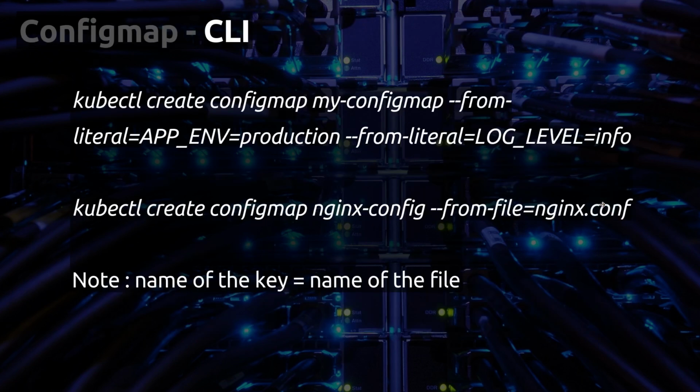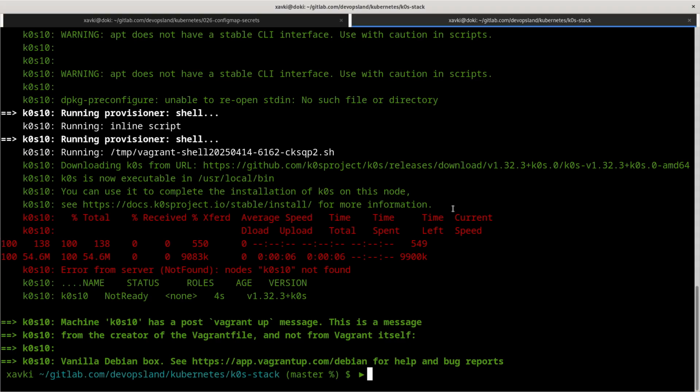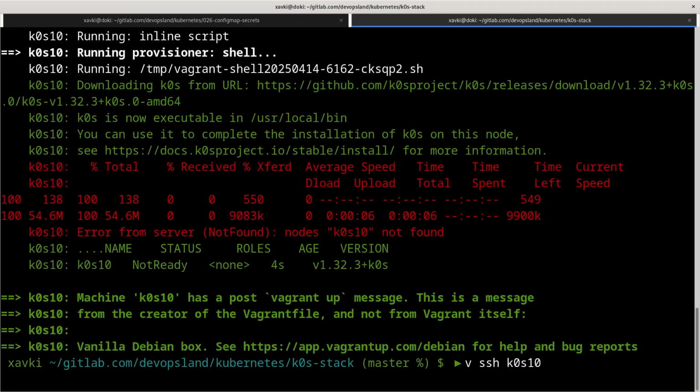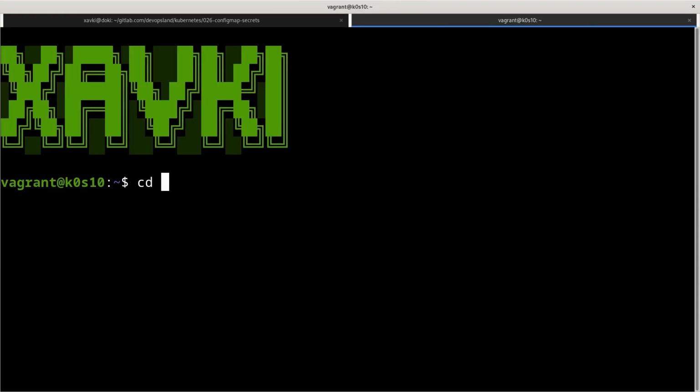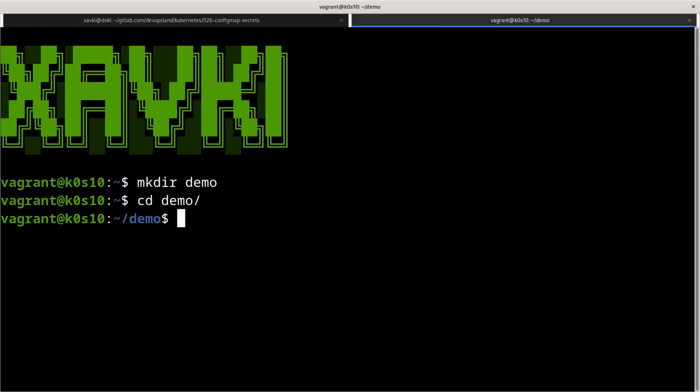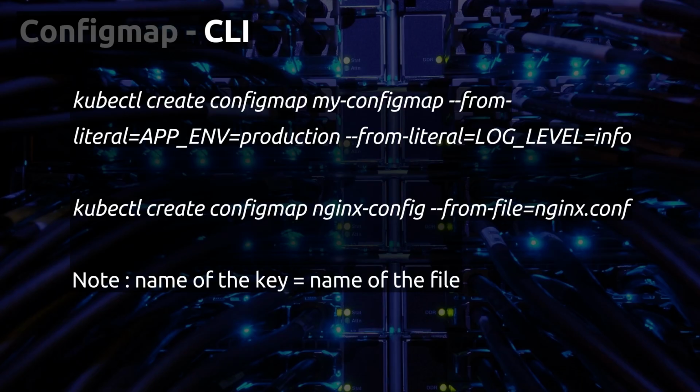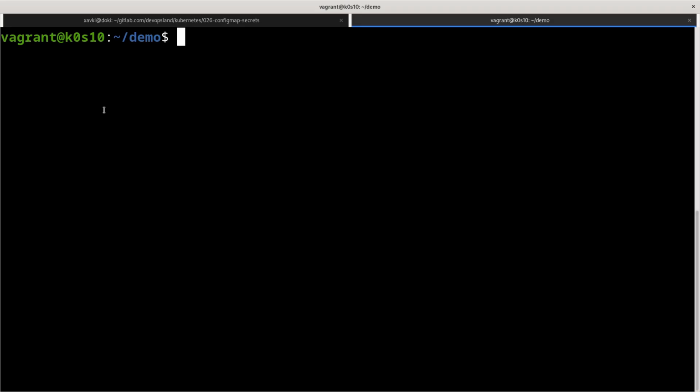So let's go. I have our Kubernetes cluster with k0s, where we already worked, and I connect to it. Okay. I can create a little directory, like a demo directory, and go inside it. If I just want to create our first ConfigMap, we can create it entirely in one line, like kubectl create.